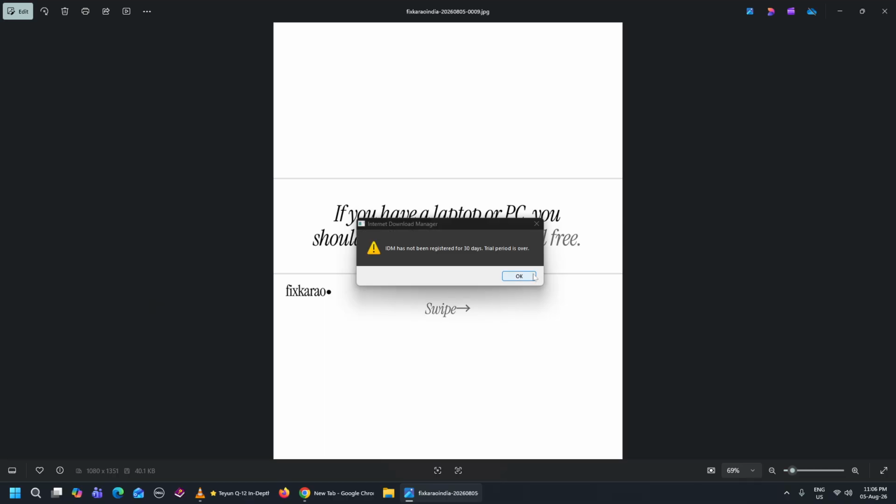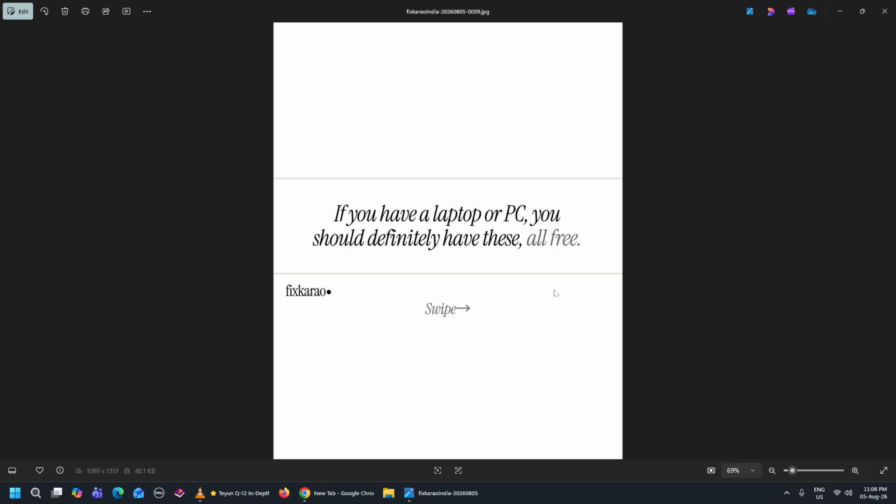So I saw this, and the post was, if you have a laptop or a PC, you should definitely have these, and they are all free. So if you have a laptop or a PC, then you should definitely have all of these things we are going to talk about because they are all free. Now, I've already downloaded the posts from Instagram, so I have the various pictures, and if anything, we'll go into Google as well and do a little bit of research on that.